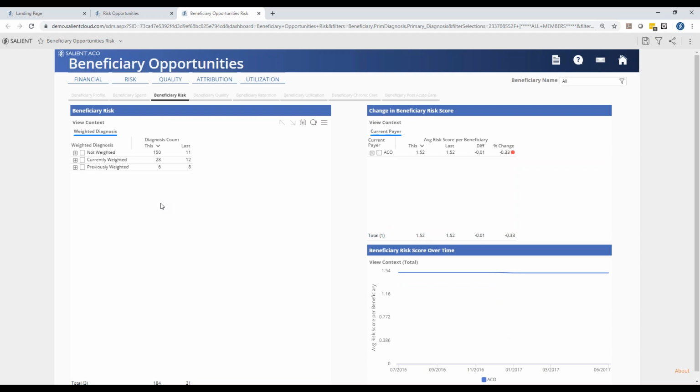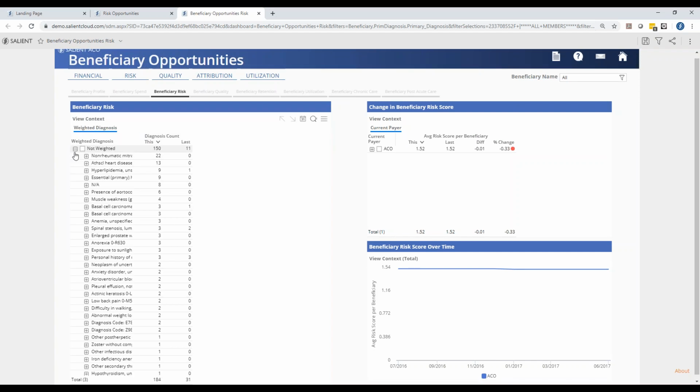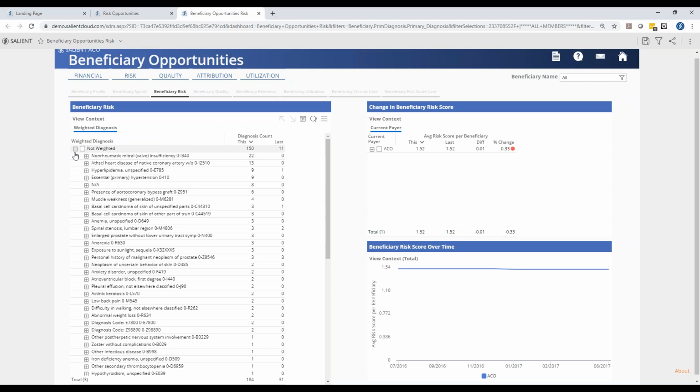Here you have the ability to look at individual beneficiaries by weighted diagnosis. So for those who have had a decrease in risk score, we can analyze those diagnoses that have been submitted to ensure accuracy. By expanding, I can then examine whether or not there are more appropriate codes that could be applied in conjunction with the beneficiary chart under clinical guidance. So as you can see, Salient Healthcare gives you a very thorough look at your HCC coding all the way down to the beneficiary level.